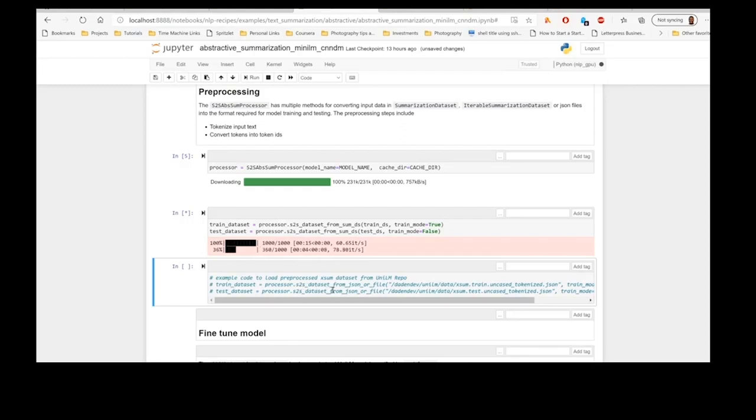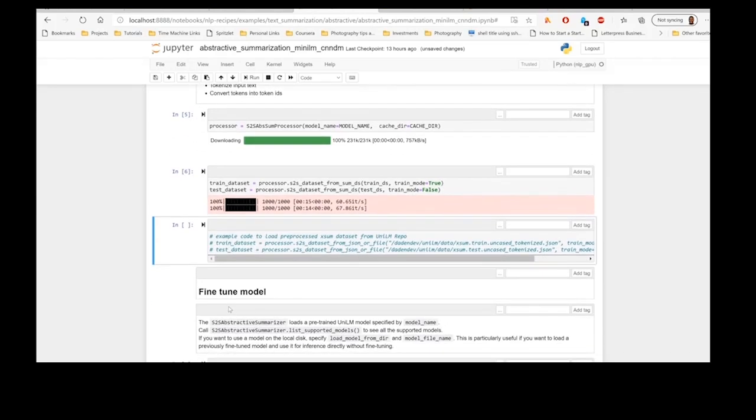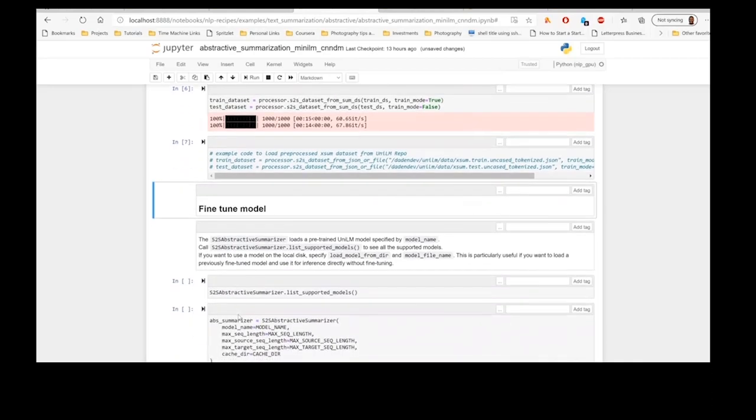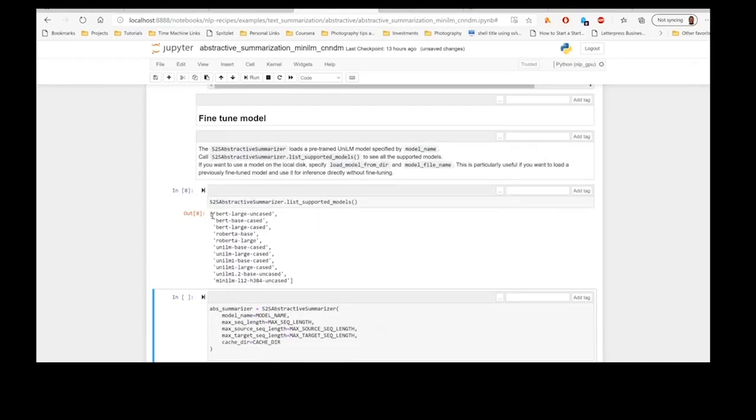I think it's good to look at the supported models that the sequence-to-sequence abstractive summarizer supports. It uses all of these as the initial checkpoints. There's MiniLM and there's UniLM, so you have a variety of models out of the box that you can get by just using our utility. For this case, we're just going to be using uncased MiniLM.